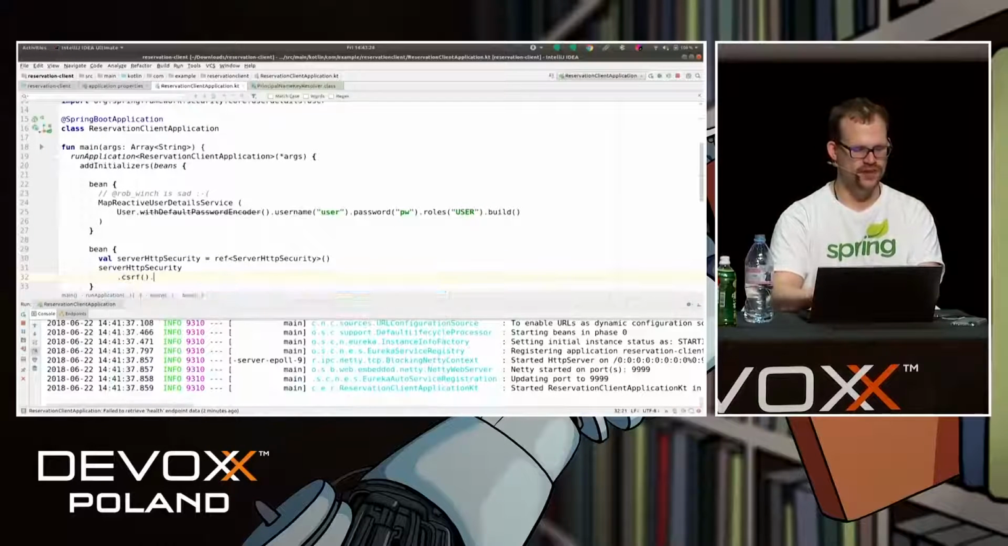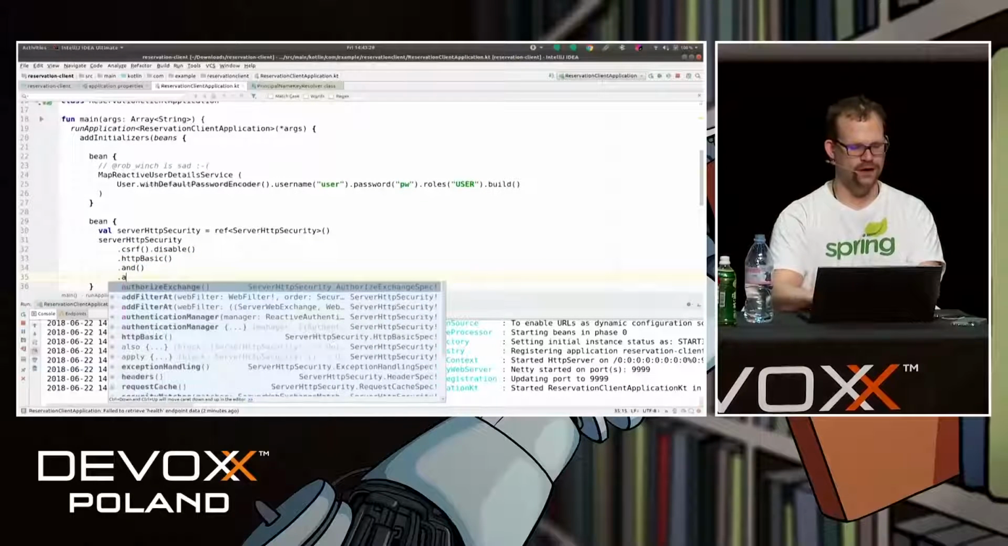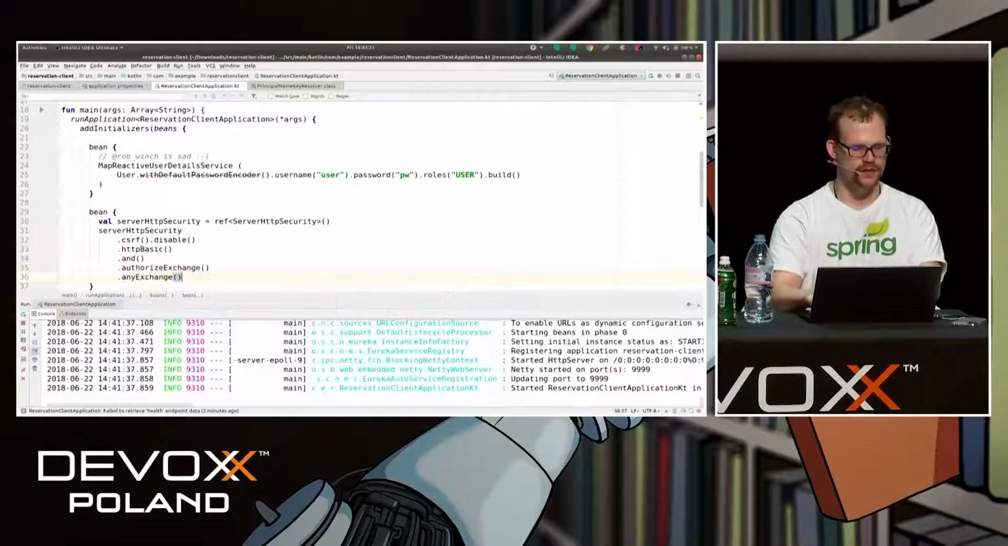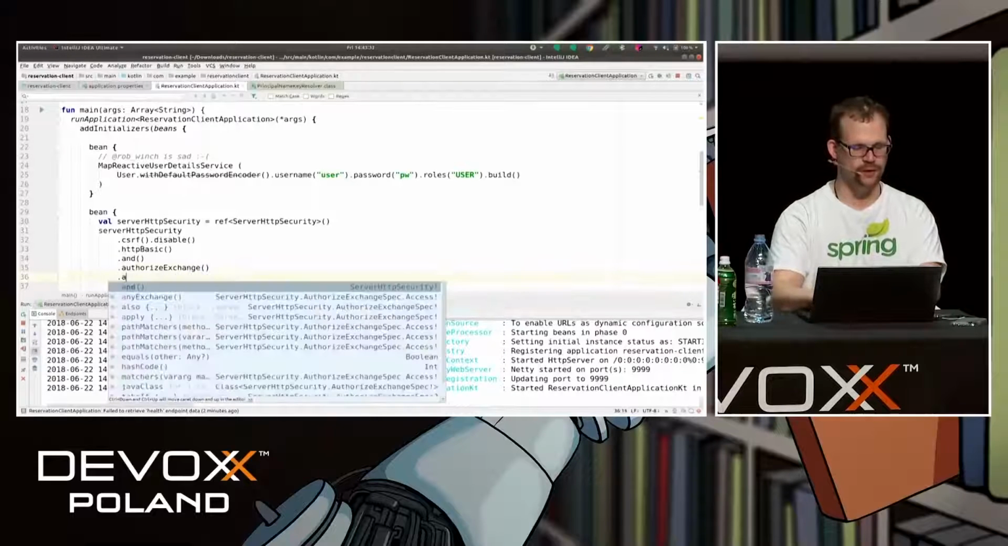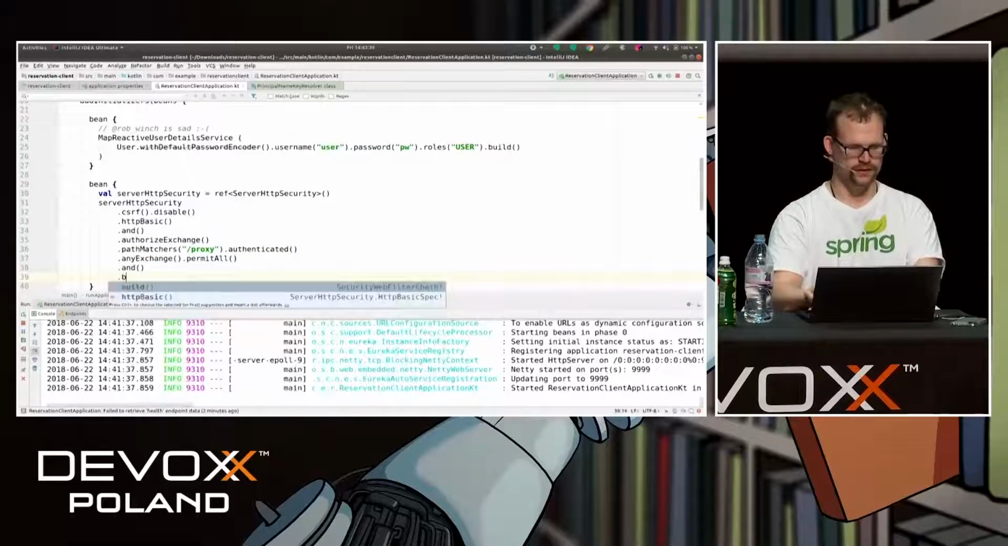I'm going to say I want to disable CSRF. I'm going to use HTTP basic, and I want to allow any exchange to go through, except I want the exchange, the URL for proxy, to be authenticated. And then finally I'll build.